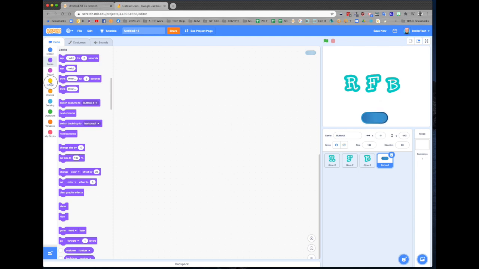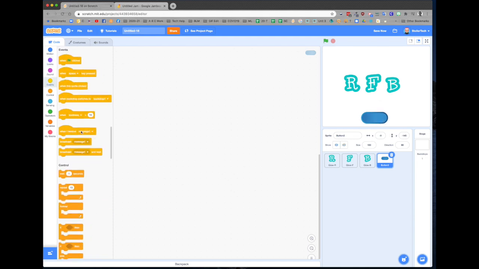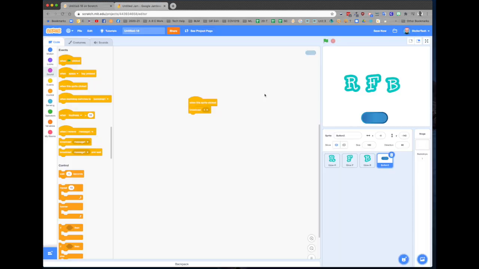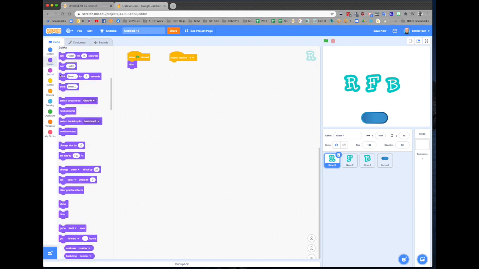For the button, the event that I want to use is when this sprite is clicked. And then when it's clicked, what I want it to do is to tell the R, the first letter, to go ahead and do its thing. So I'm going to say, number 1, it's your turn. And then for the R, when it receives message 1, I want it to show up.